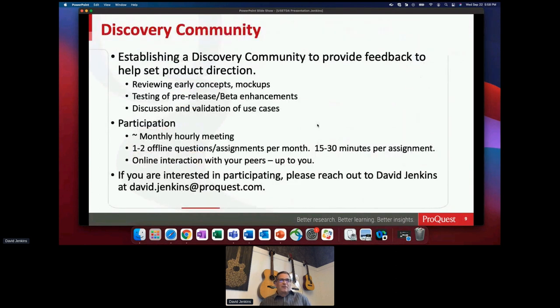All right, this is what I'm going to get excited about because I ran a discovery community for the dissertations dashboard or ETD dashboard, and we'll look at a slide here in a second on that. So I'm very excited about this. Now that we're at the point where we're through this two-year technology transition, and we're starting to work on new things, we're going to have new designs. We're going to have new concepts. We're going to have ideas that we want to go test. So I'm going to be standing up a discovery community to provide feedback and help us set product direction.